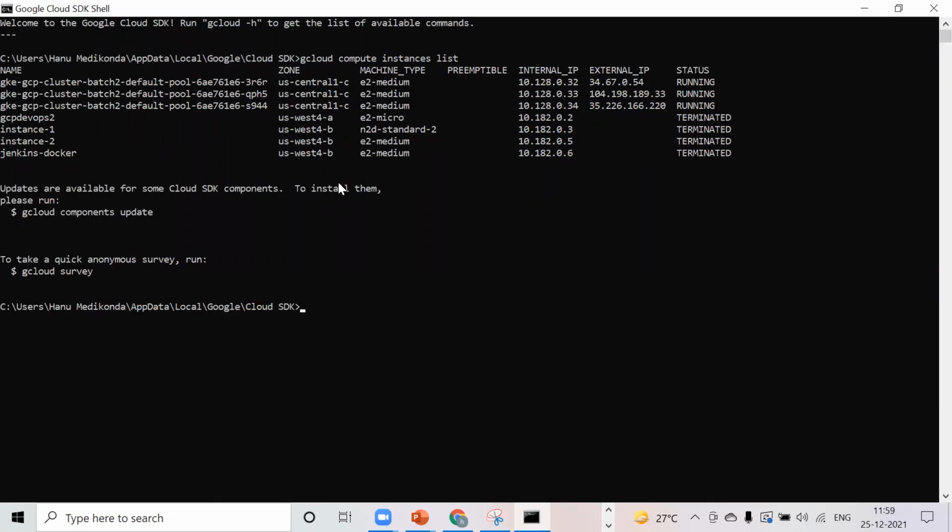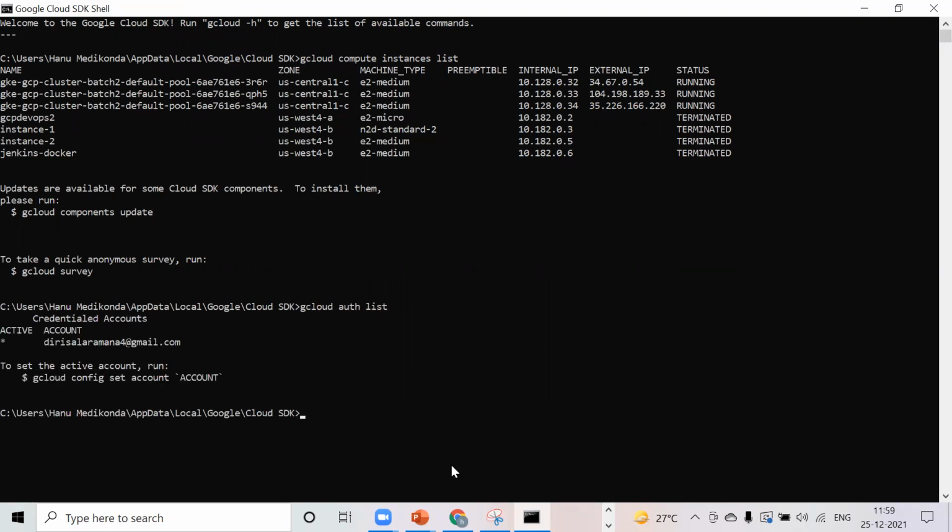Okay, previously I already authenticated from my Cloud SDK to this GCP console. If you observe gcloud auth list, here my Cloud SDK is connected to this account. Through this account, I'm connecting to my cluster. So now I can connect to the cluster from my local. The Cloud SDK software is there on my local. You can install the Cloud SDK wherever we want, then you can connect from that Cloud SDK system to our Google Cloud.